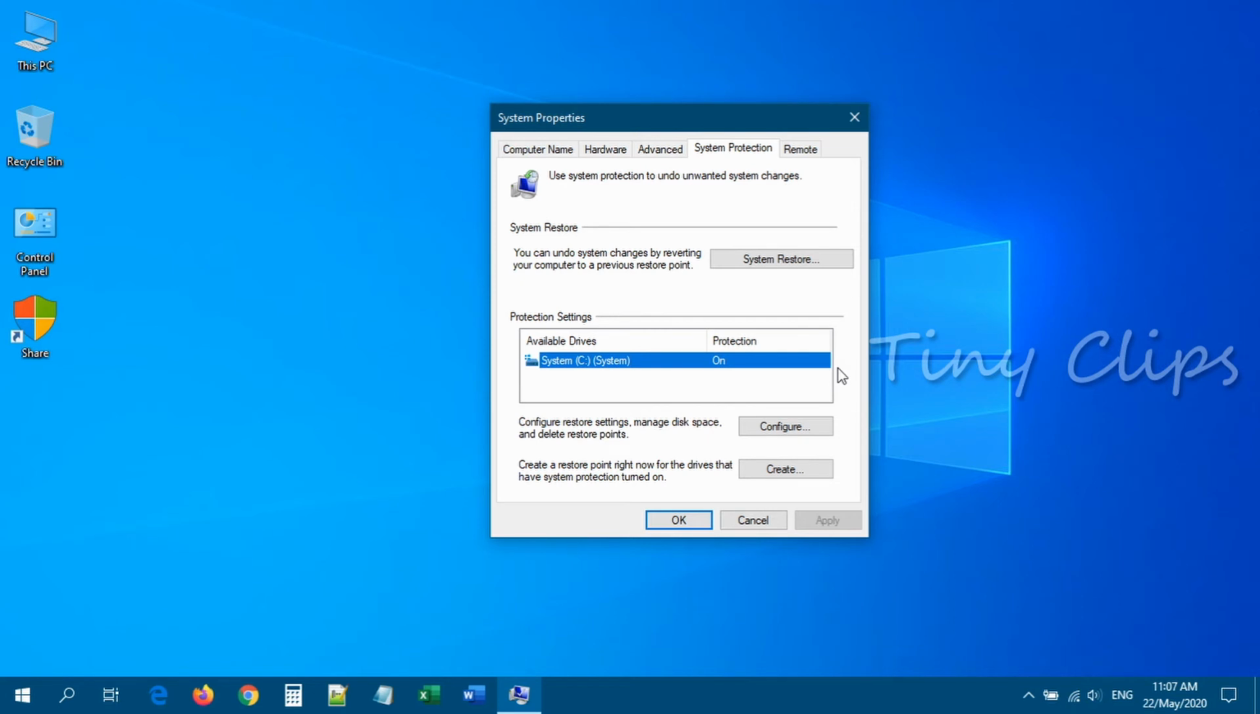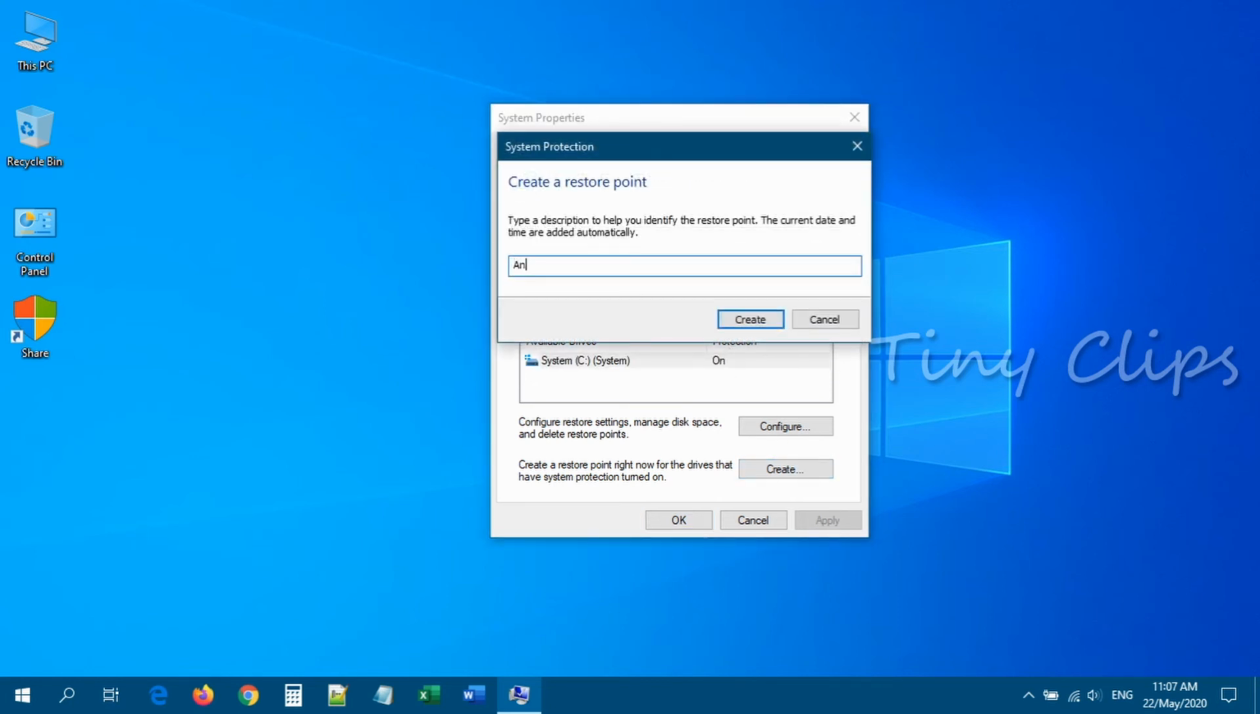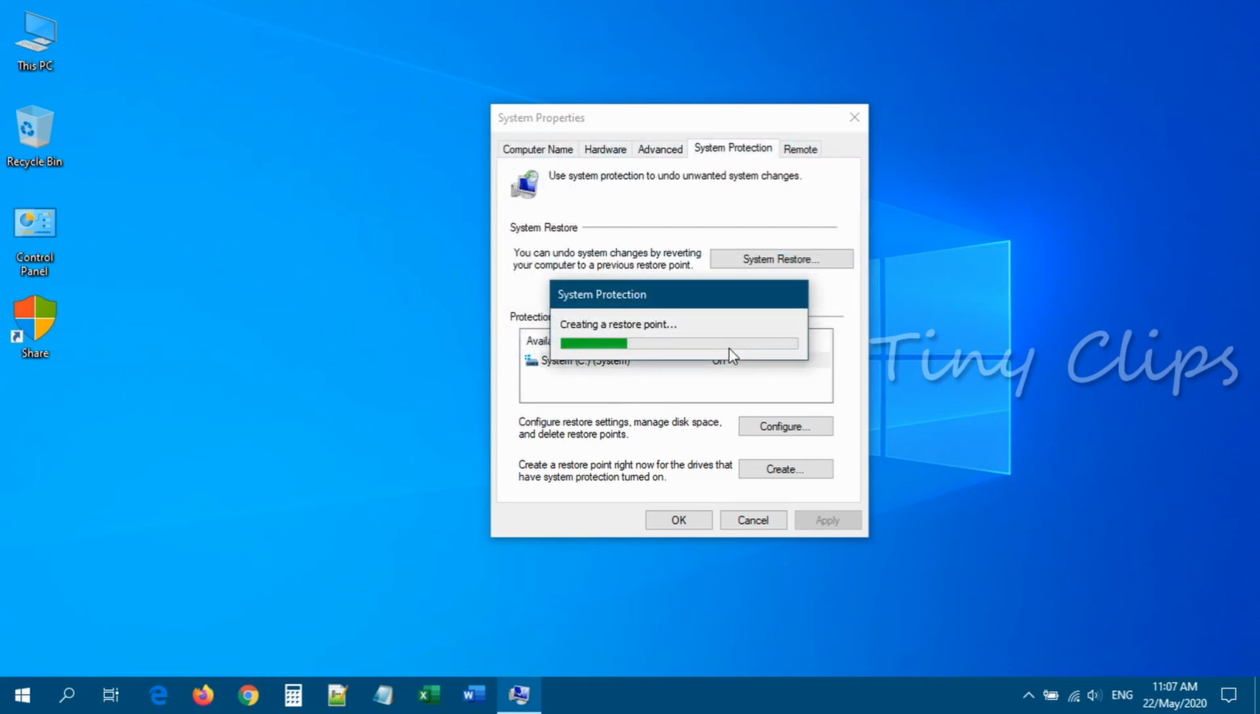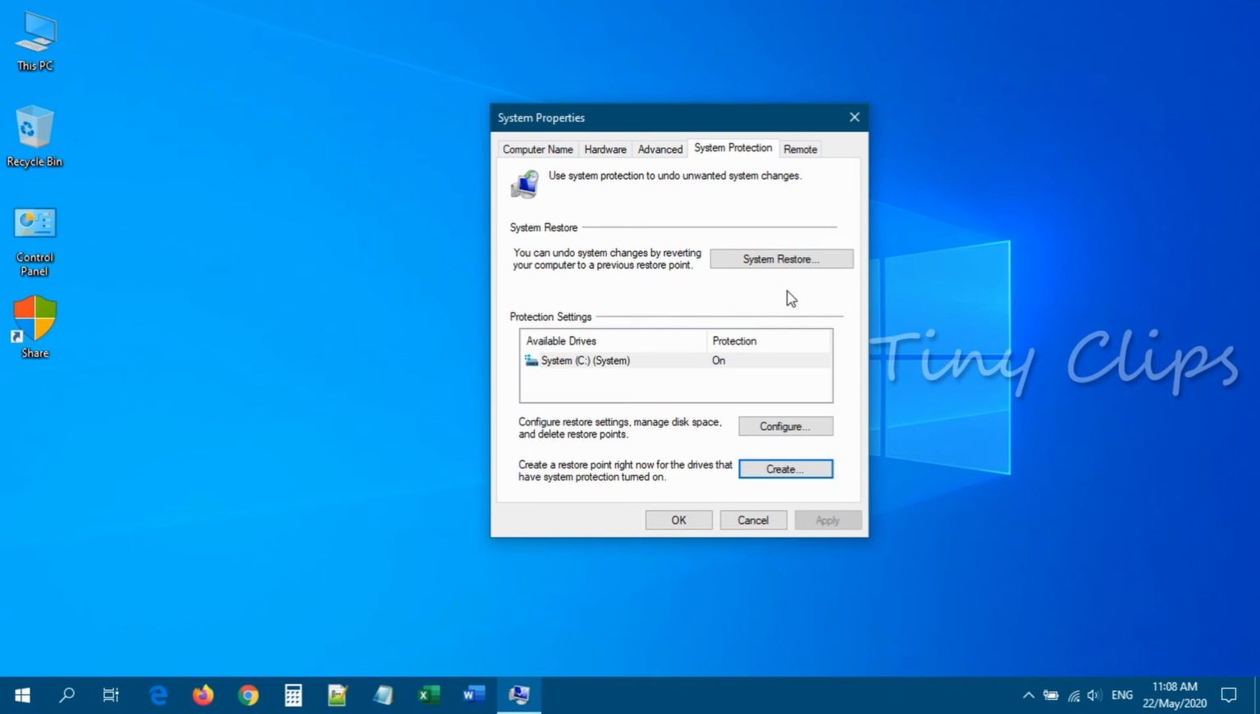In future, when you install a software, it will automatically create a system restore point before the installation. However, not all softwares will do this. In such a case, you have to create it manually by clicking the create button. Enter a description and you are done. Now you can start installing your new software.